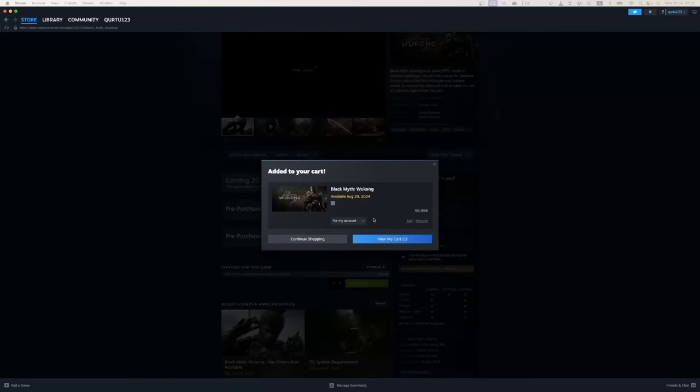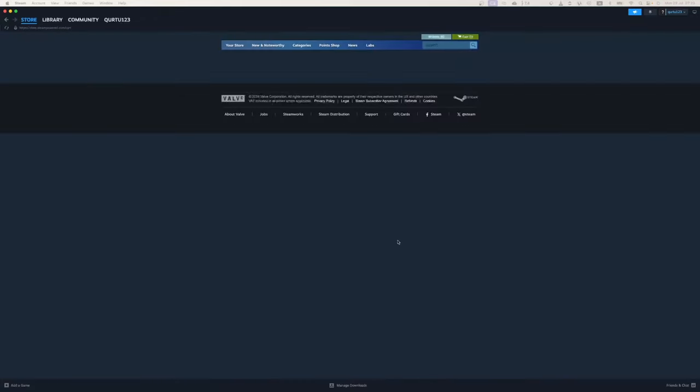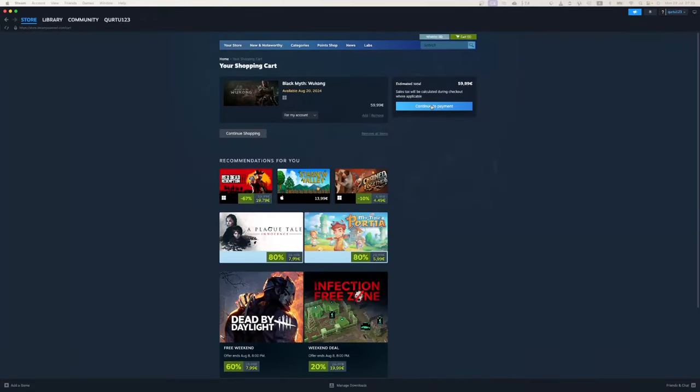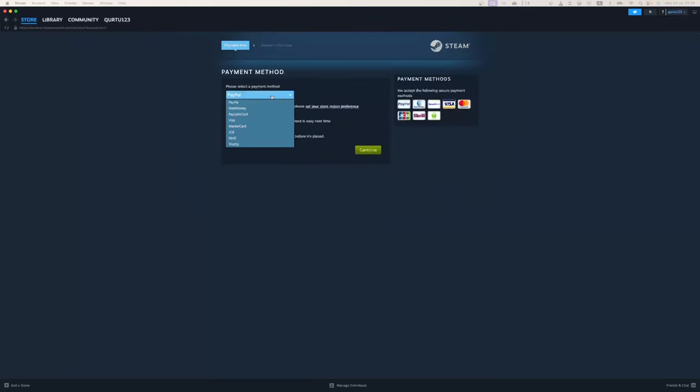In the new pop-up, click on View My Cart. Now click on the blue Continue to Payment button. In the payment method, select your preferred payment method and proceed. After you're done with payment, the next steps I will show with a game I already own.